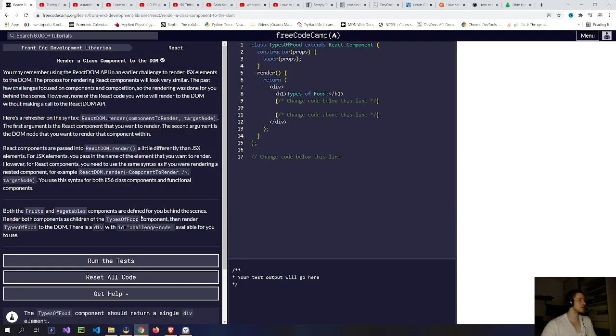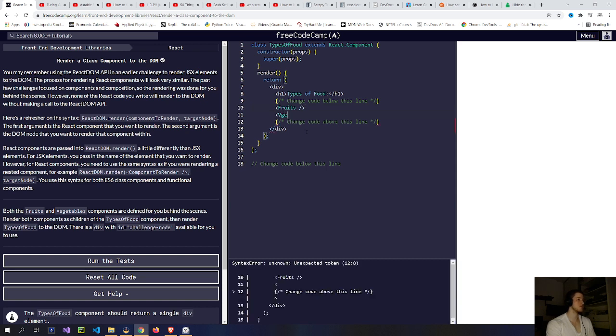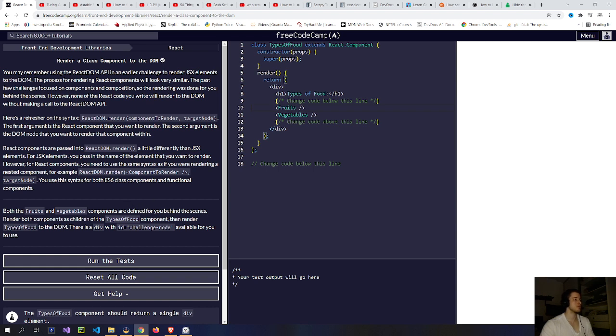Both the fruits and vegetable components are defined for you behind the scenes. Render both components as children of the types of food. So I think it's the same thing as before. So I should type like this. But maybe not, because it's not showing up here. This one's cross. This one's cross.